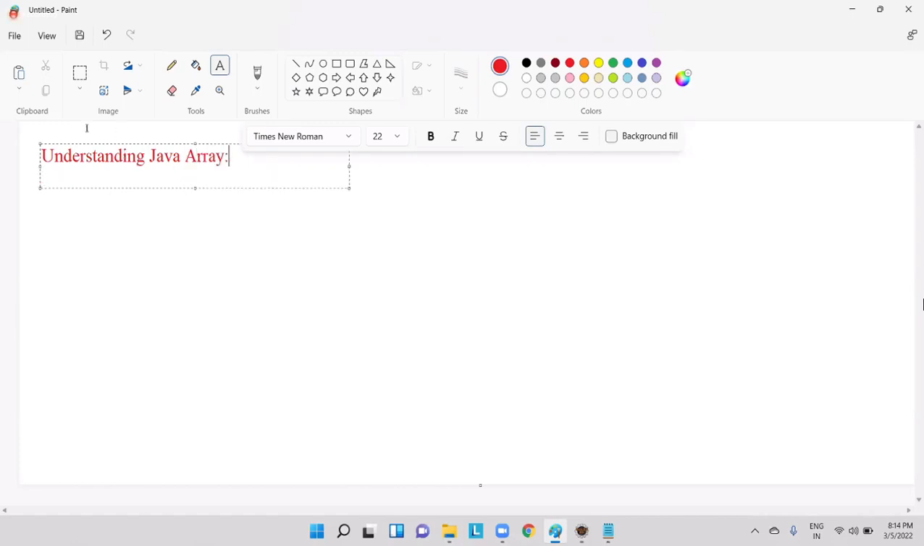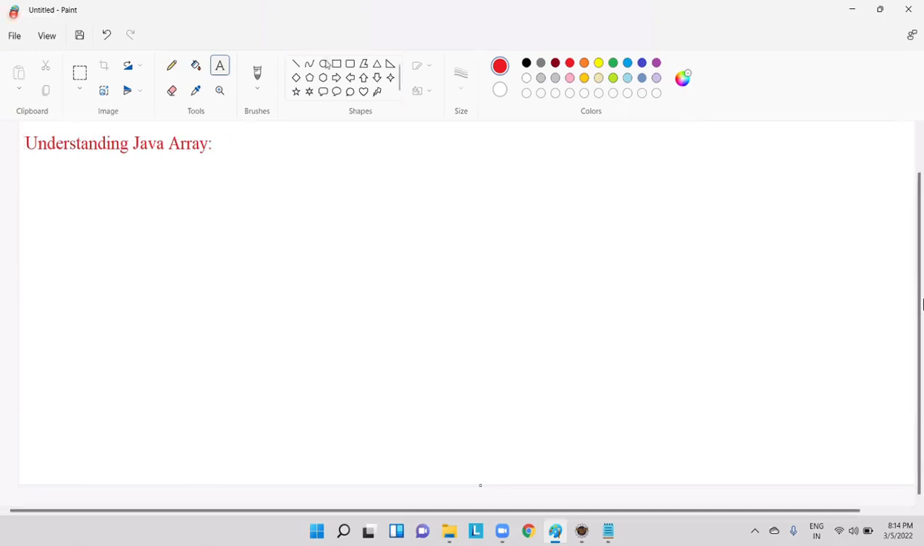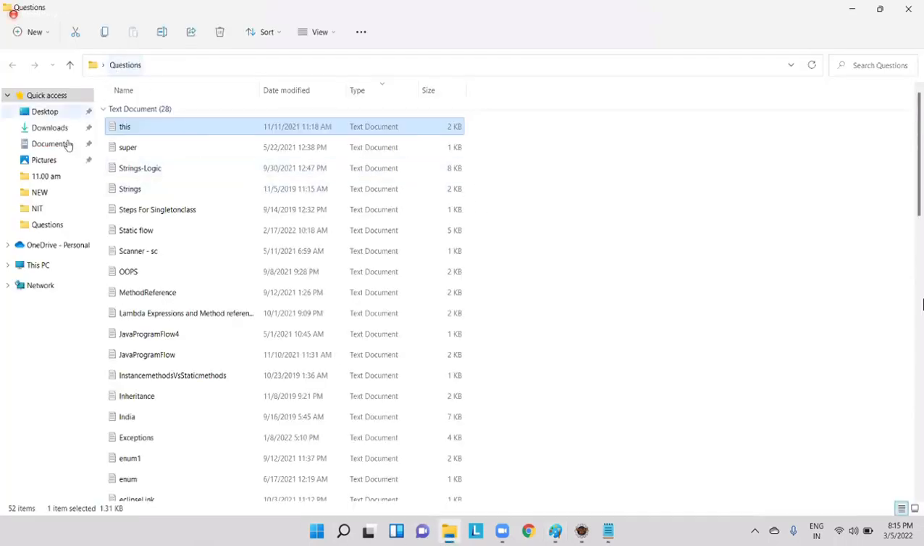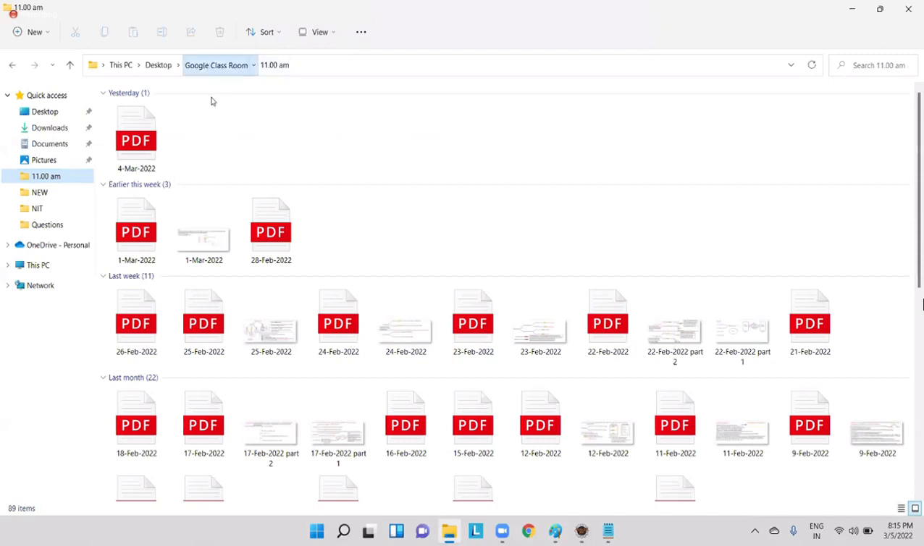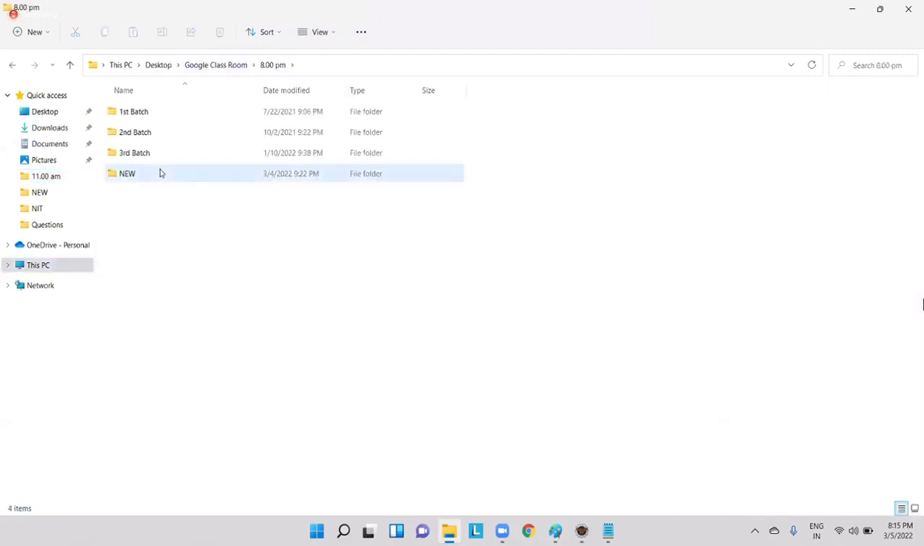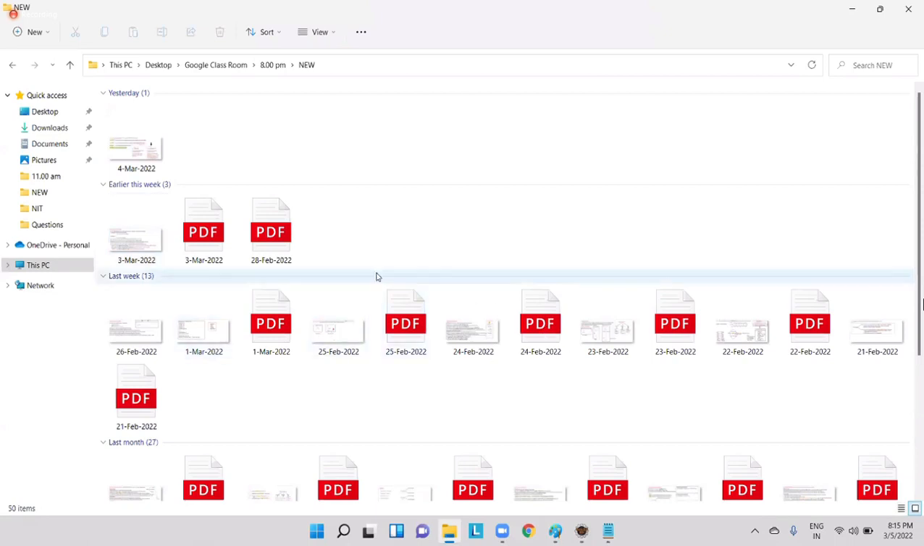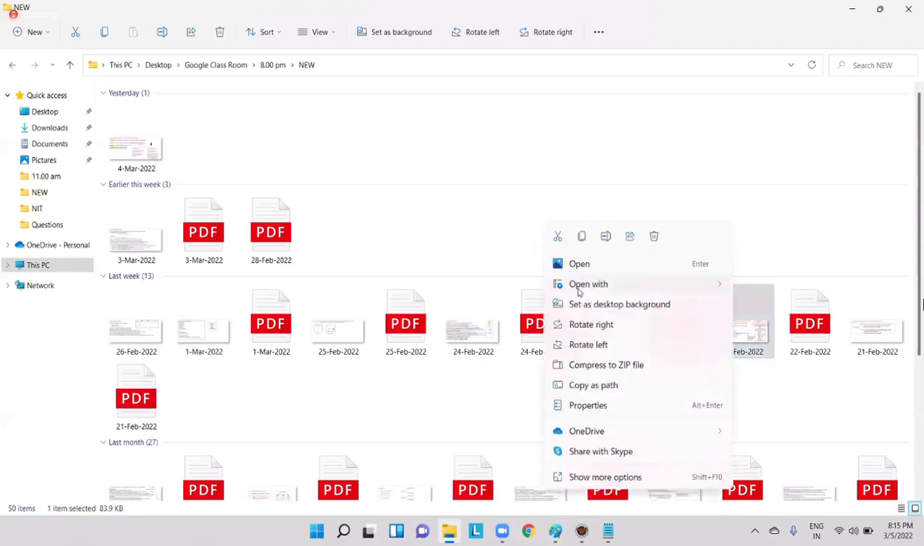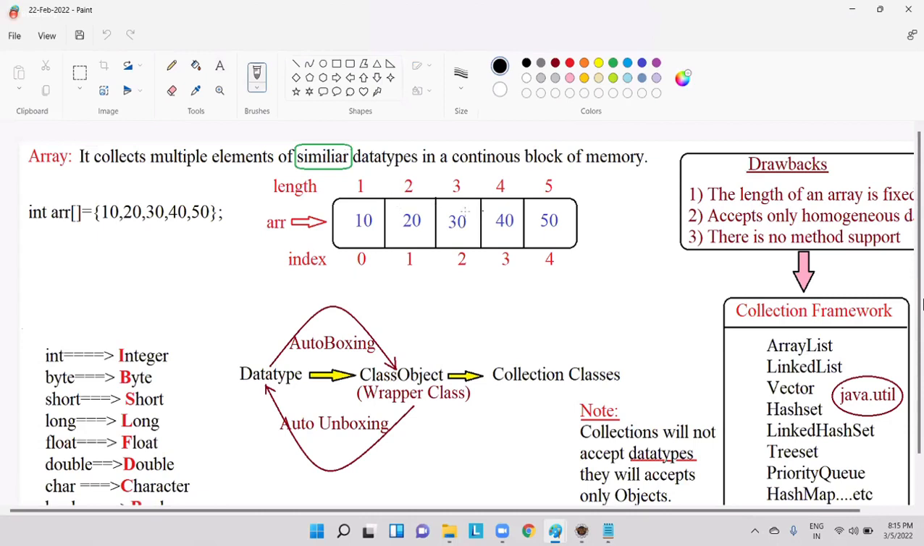Okay. Understanding Java array. Now, guys, do you remember when we covered this arrays concept? Actually, I just gave you a small idea about arrays, just a basic idea. Do you remember? Whenever we were discussing wrapper classes, I guess. Yes, I think here. Right. So whenever I discussed wrapper classes, I told you this concept.